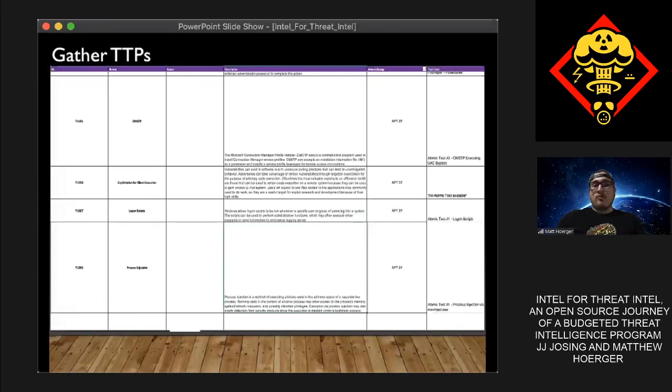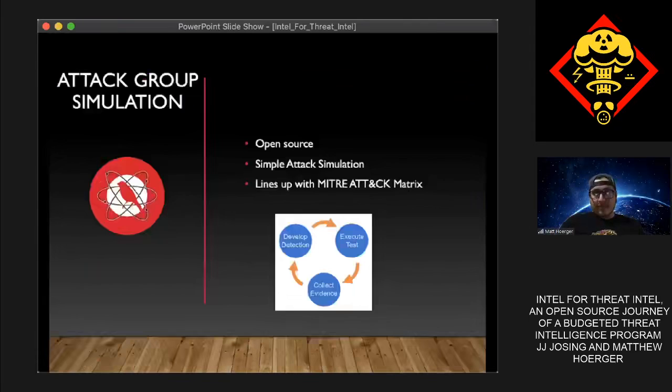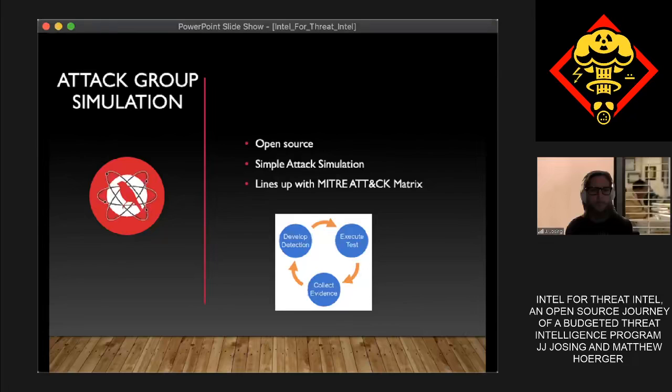So the next tool that we take good advantage of is Atomic Red Team. Go to the next slide. Atomic Red Team is open source. It's made by Red Canary.